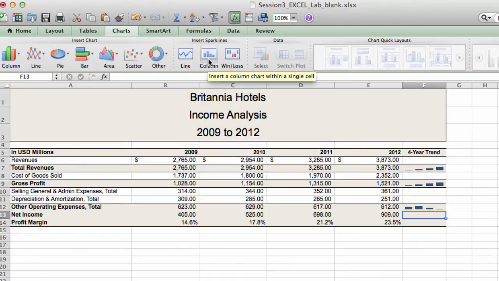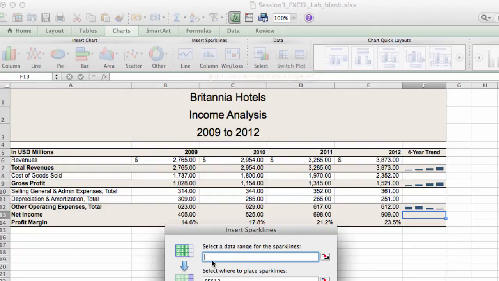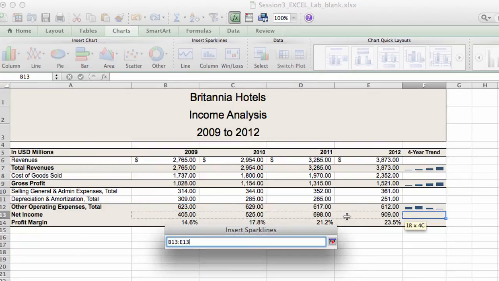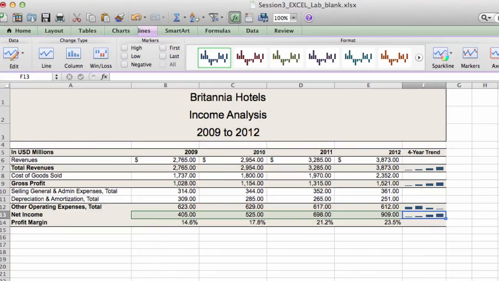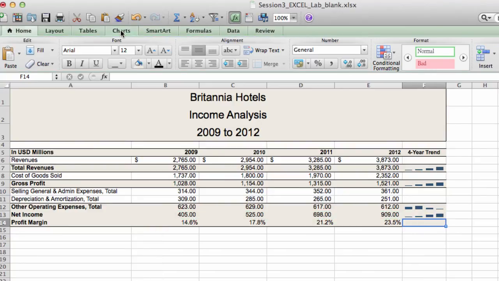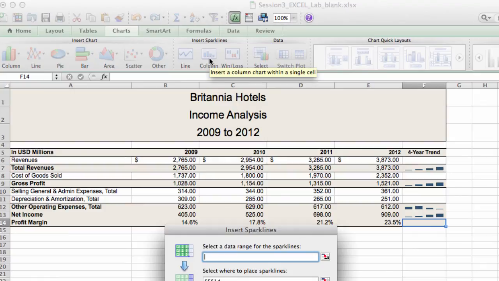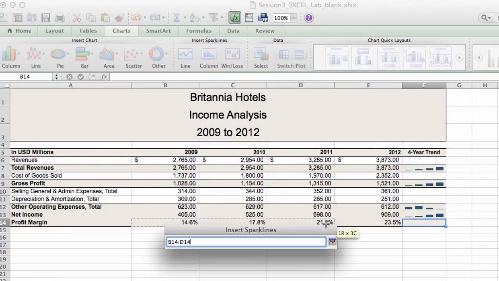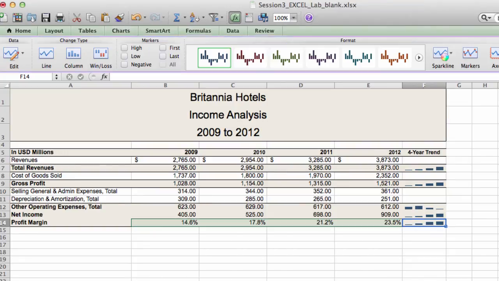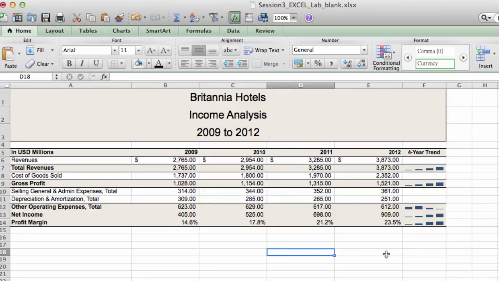For F13, I insert Sparklines for net income. Net income also shows an upward trend, and profit margin. Profit margin shows an upward trend as well. And that's Sparklines, a quick and easy way for us to visualize data and to add that trend into a single cell.